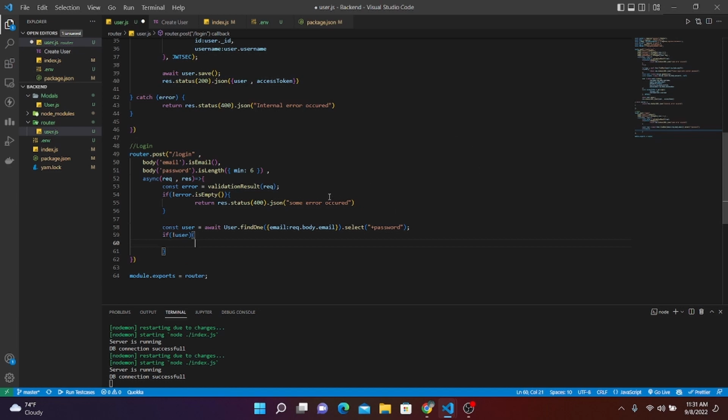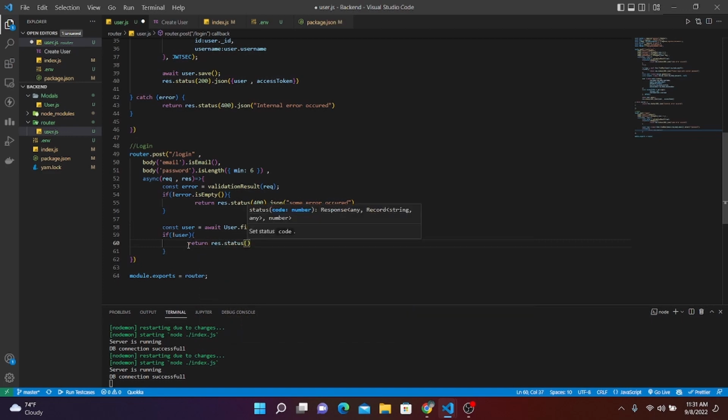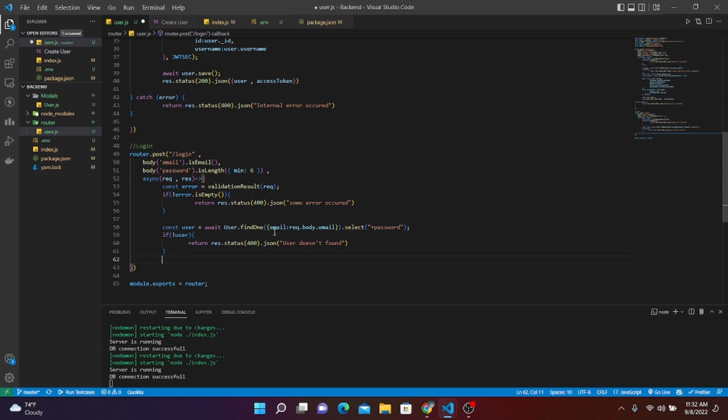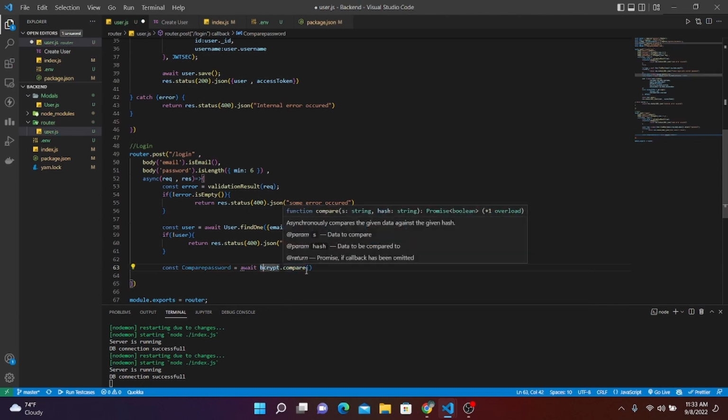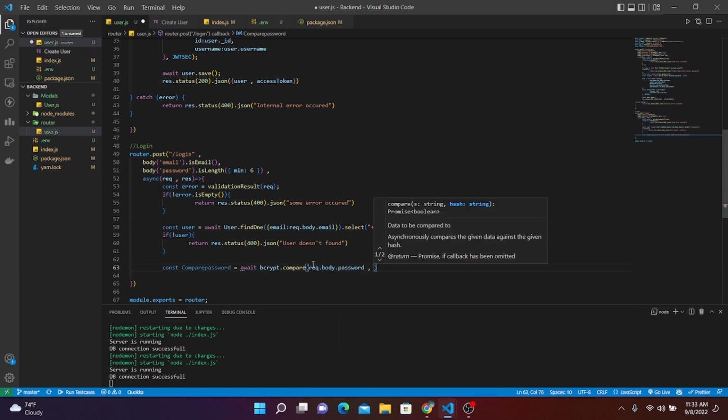But if our user doesn't exist, or this email doesn't exist in our database, what we need to do is write return res.status(400).json, and let's write user not found. Okay, now let's save this, and if we got this email address in our database, then first we need to compare our passwords. So let's write compare password, and let's write await bcrypt.compare, and through this bcrypt.compare we are going to compare our req.body.password with this user password.